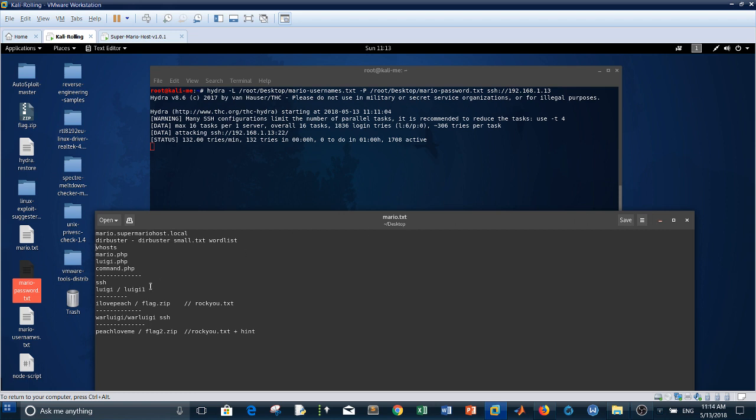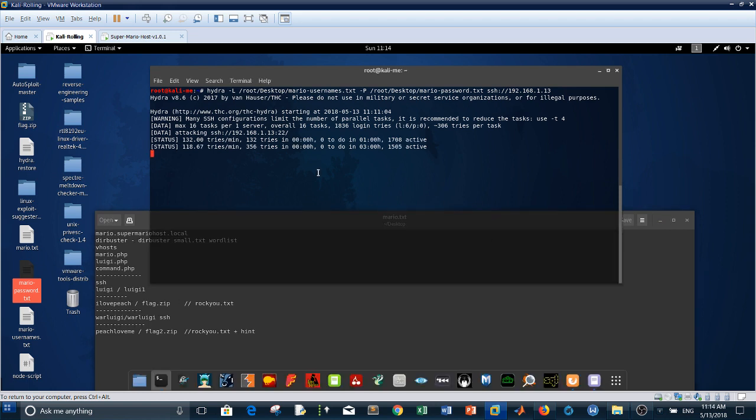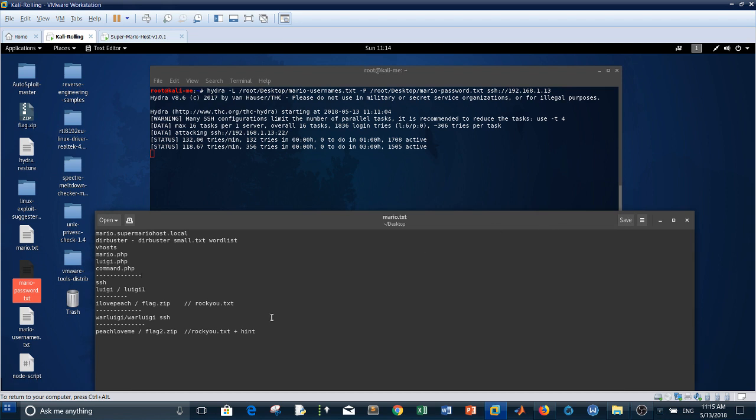So basically the right pair is Luigi and Luigi1. Those pairs will be found by Hydra after it finishes brute forcing. But nevertheless, we will pick out those pairs and not wait for Hydra to finish. It's just to show you how to write the exact command and how to get the results.